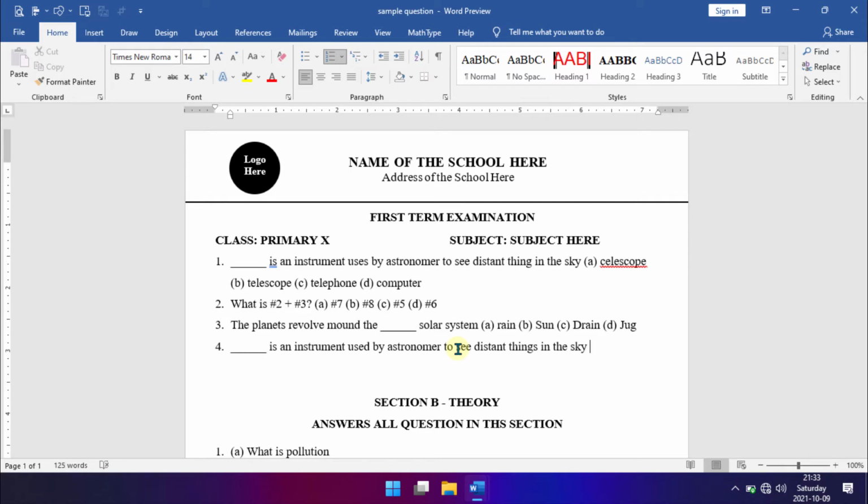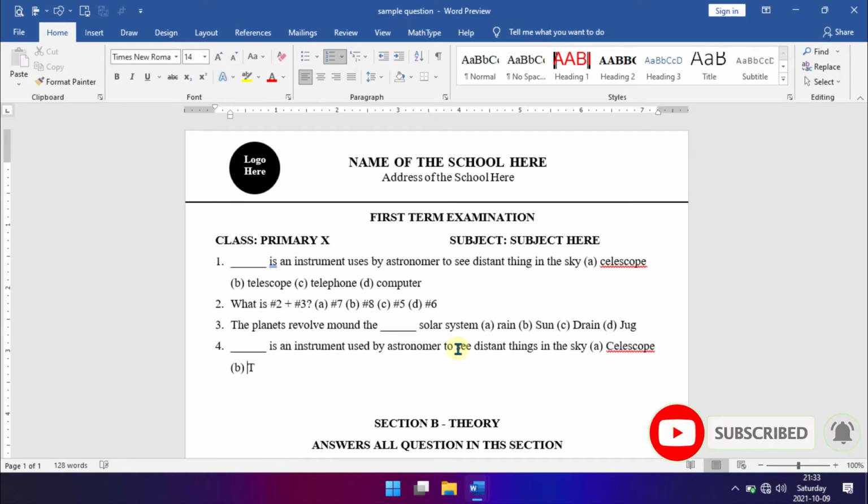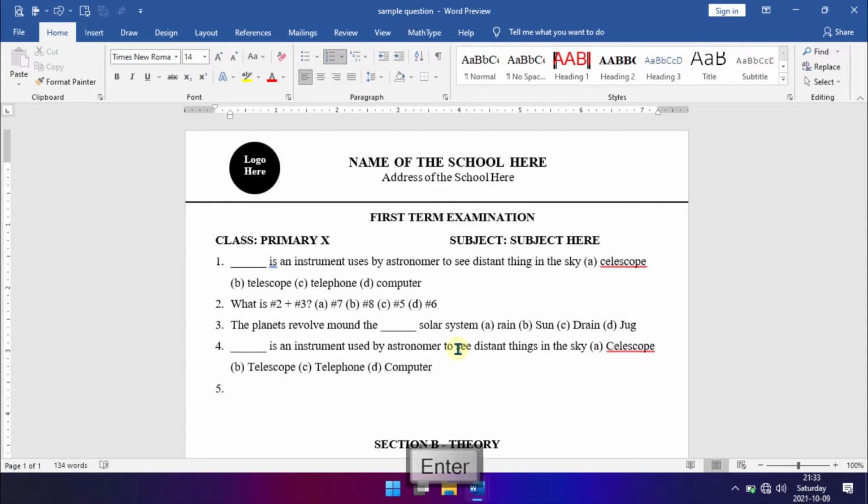Now I need to type the options. Instead of me saying bracket open A, bracket close, I will just type double A, telescope, double B, telescope, double C, telephone, double D, computer. Now, what is 2 naira plus 3 naira?